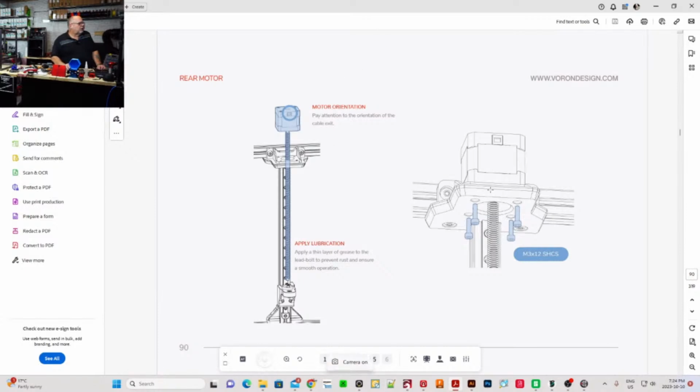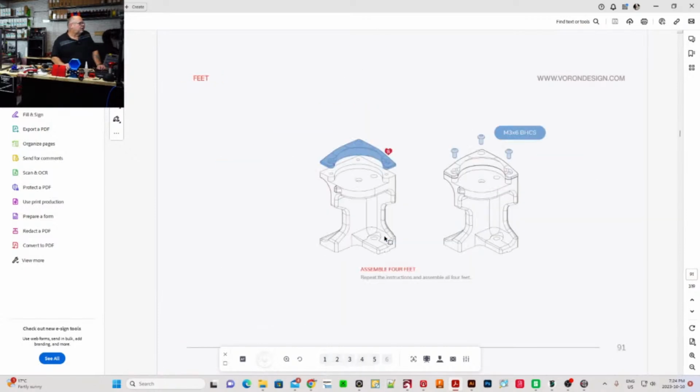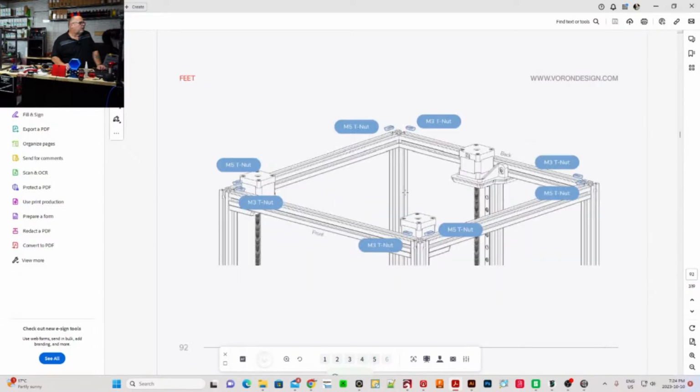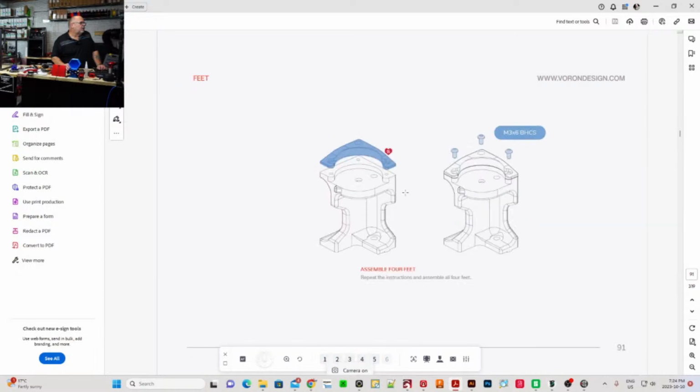We've put the motors in. So I'm skipping the apply lubrication part. Now we're going to, oh, here, see, now is where we put the four feet. Okay, four feet, blah, blah, blah. Oh, I'm missing, I thought, oh, I am missing an accent part right here. I did not print those.